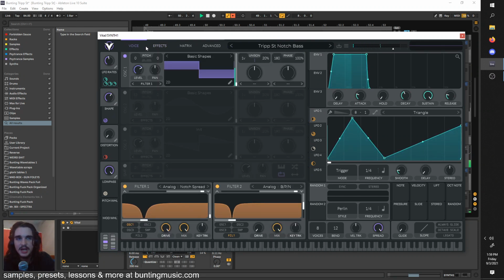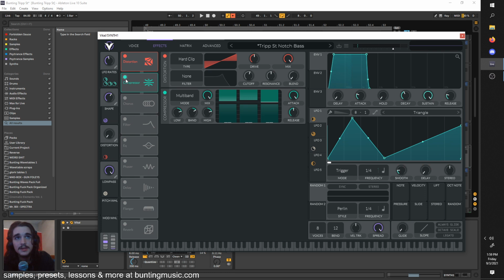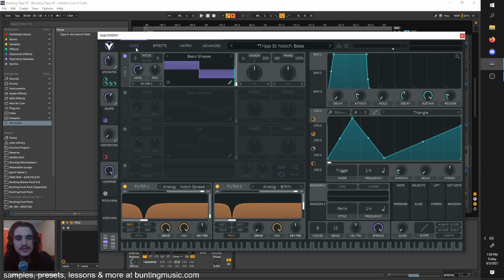But this looks complicated, right? I'm sure you're very scared, you're very unsettled, but I'm here to tell you it's okay. This will all be over soon, and you'll be a better person because of it. But long story short, Tripp St's basses, they're all over the place, which is awesome, right? But they have one thing in common. It's that they're fat and they have excellent movement. And what better way to get fatness than basic shapes right here? And what better way to get movement than lovely filtering, right?